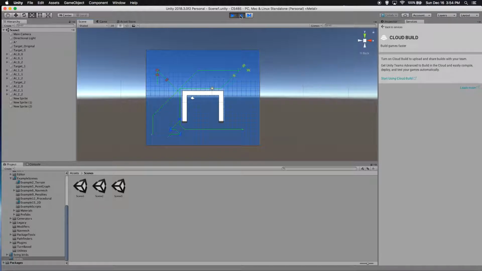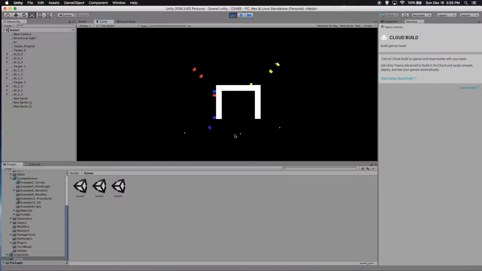Let me go ahead and unpause this. And as you can see, this is basically it. All right, so that was a sample behavior of our implementation.